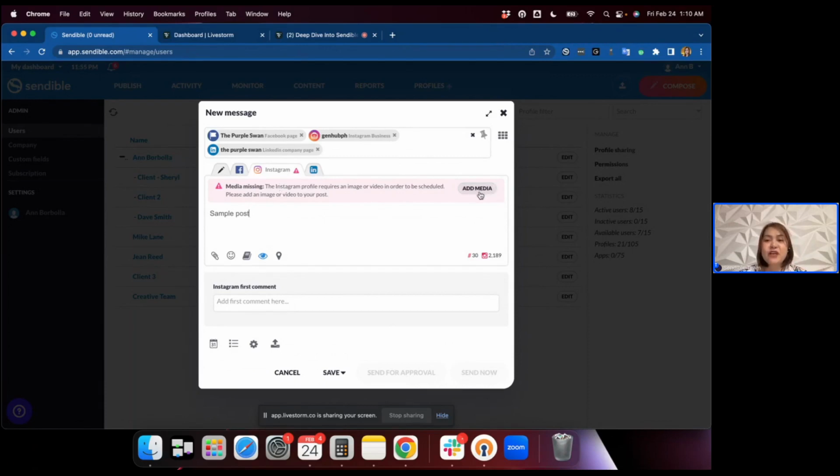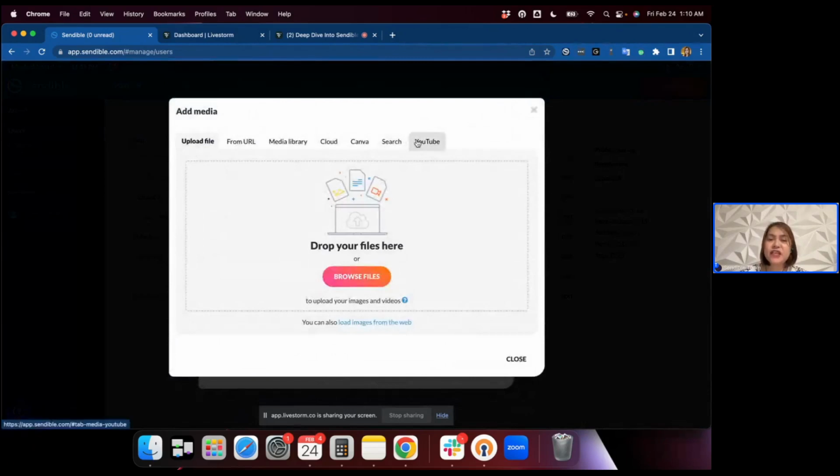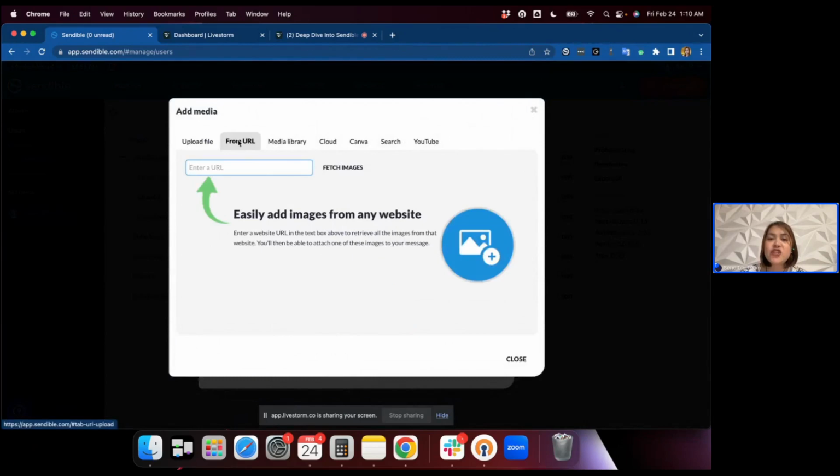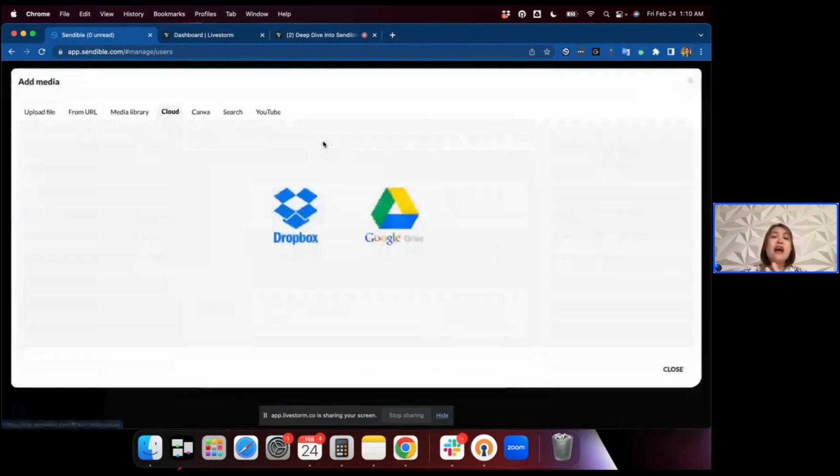You can add that from here, or you can just simply click this paperclip icon, and it will give you different options for you to add your media. You can upload your file from your computer. You can fetch an image from a URL. You can even go to your media library, which houses all the images or pictures that you've used before within your dashboard, and maybe you want to reuse them, just attach it. For those who are on higher tier plans, you have the cloud integration for Dropbox and Google Drive, so you can easily pick those images and creatives from these cloud storages.